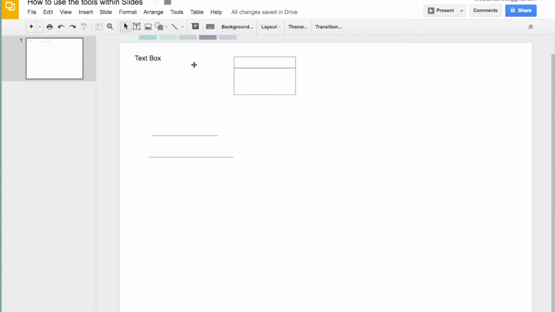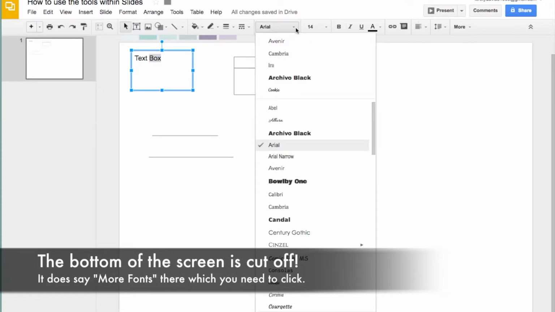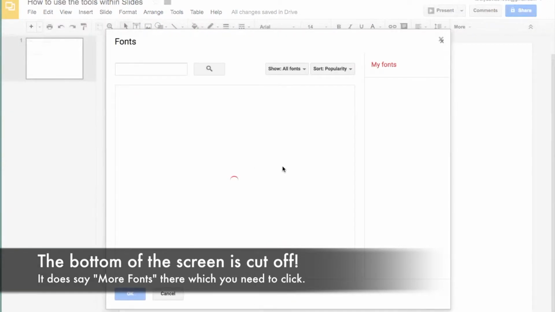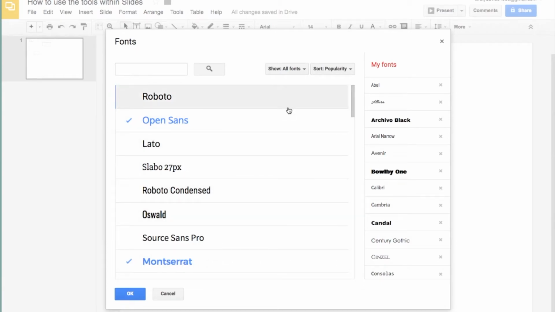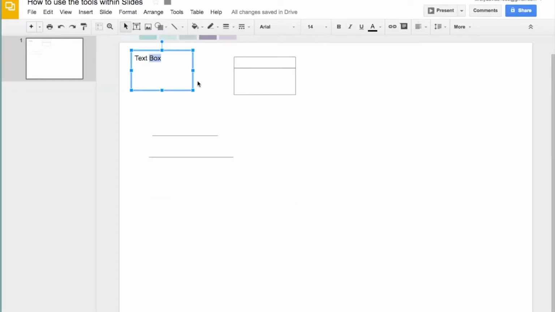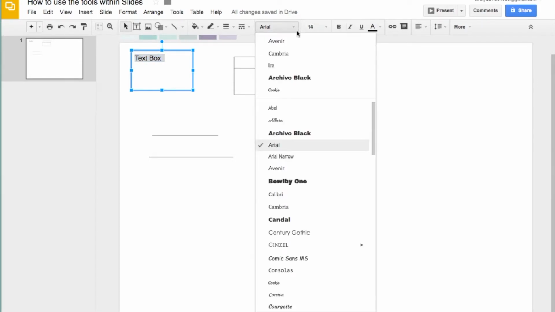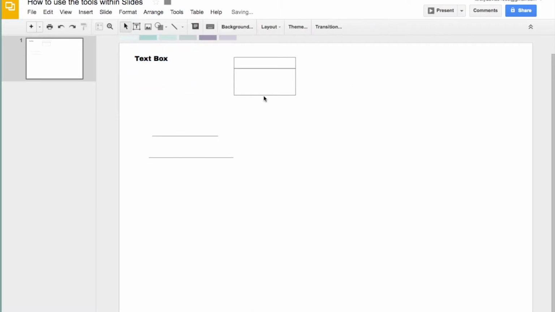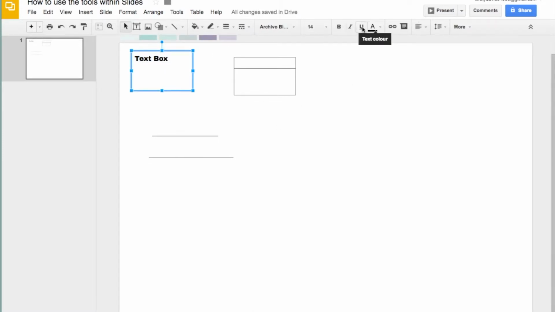You can change the font. So here are the ones I've already got loaded onto my Google Drive, but you can add more fonts. Pick which ones you want, add them to your fonts there. You can change the text colour, and you can also change how it's aligned within the text box. So you can have it left, centred, right aligned or justified. You can have it at the top of the box, in the middle of the box, or at the bottom of the box. It's entirely up to you.